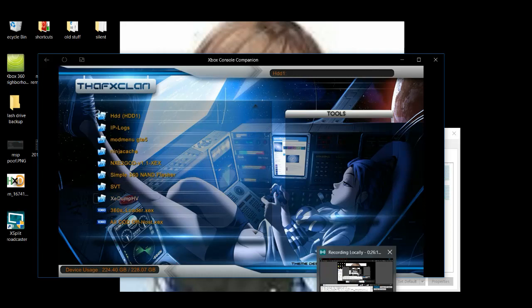Oh, I forgot to mention one more thing. When you do a dash update, according to the literature as well, do not use the old fat consoles. Use the slims. I don't remember why they say to do that.